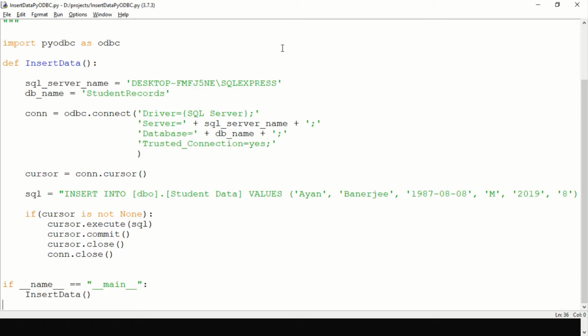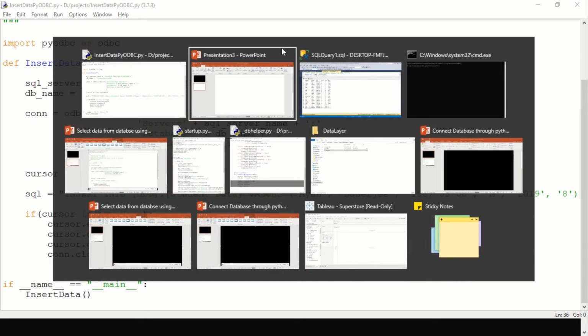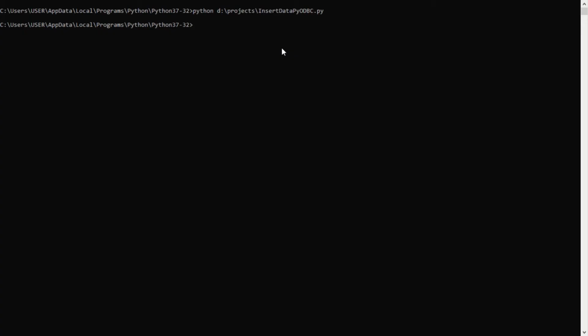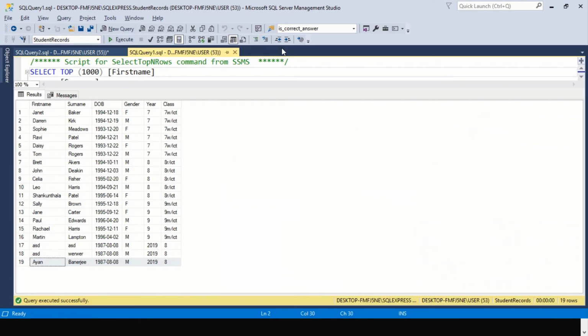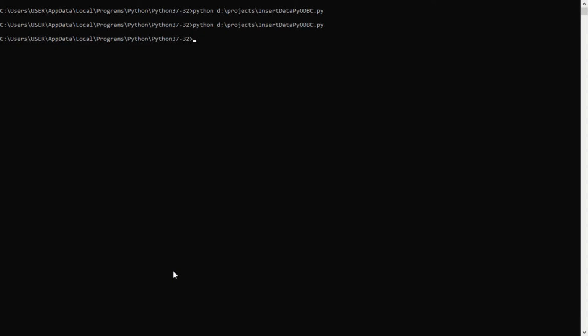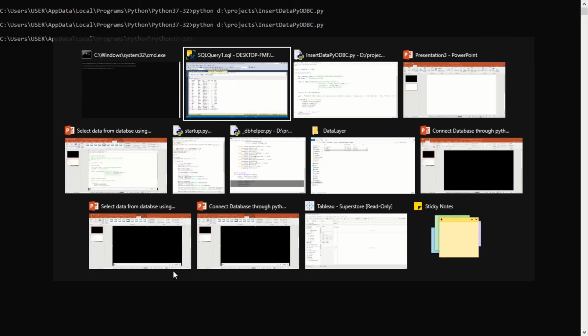Okay, so we will execute the command through Python, and okay, fine. The query has been executed, and we will find all the data inserted in the database. Let me refresh the database. Yes, Arnav Banerjee is inserted in the table. So the query has been executed and data has been inserted in the database.